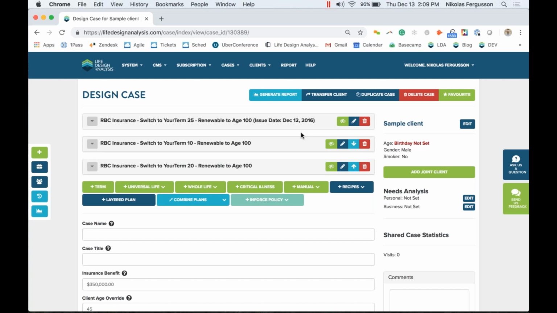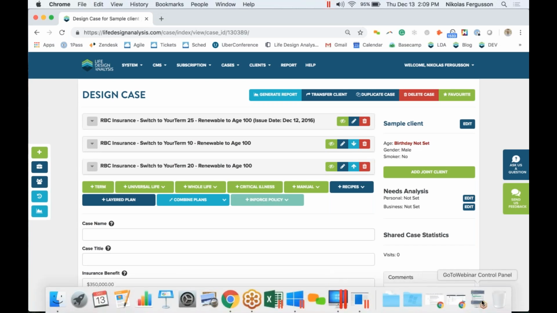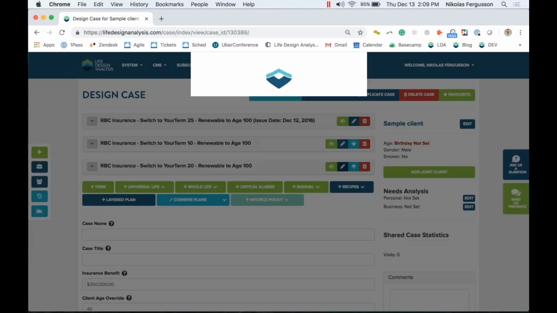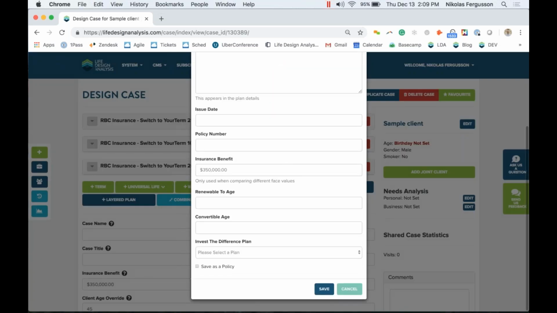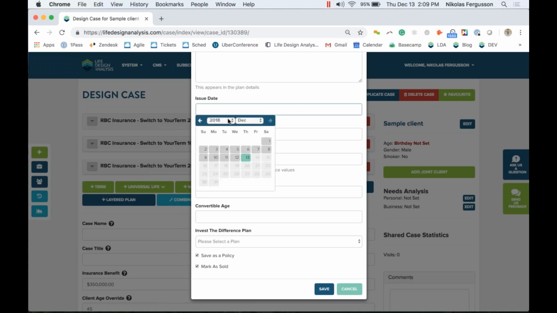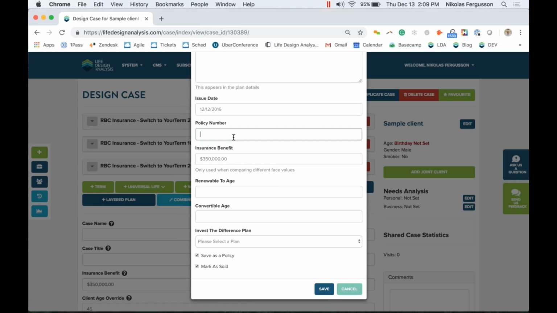Now, I think the real benefit to marking as sold, as Nick was describing there, is the ability to save the renewals. So we'll touch base on when you do mark something as sold. Maybe just go back into that, Nick, and click the edit plan. Again, any different product that you present and then sell, you can say save as a policy and mark as sold. Save as a policy saves all of the renewal information or pricing schedule of it. It saves everything to cash values if you're doing a whole life. And it's just going to ask you for the issue date and a policy number.